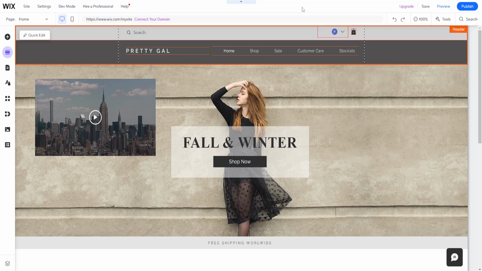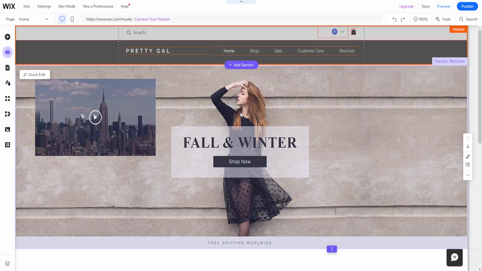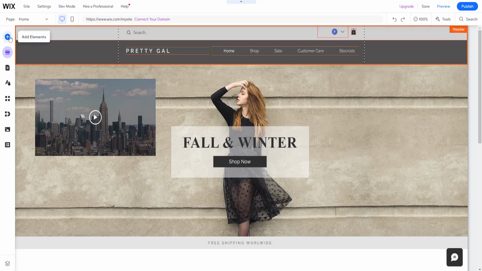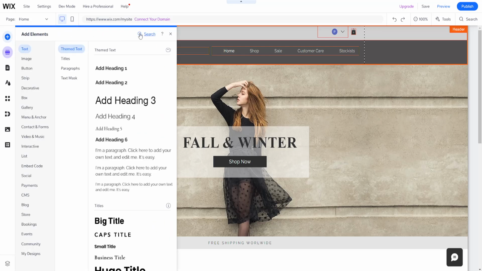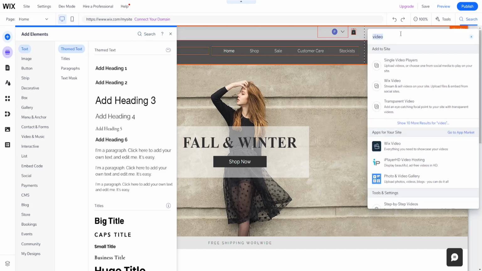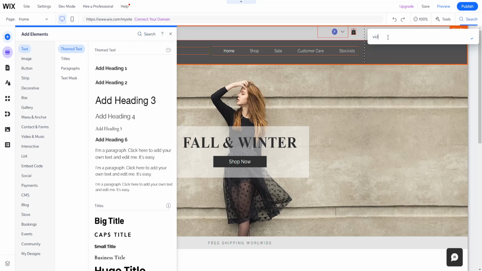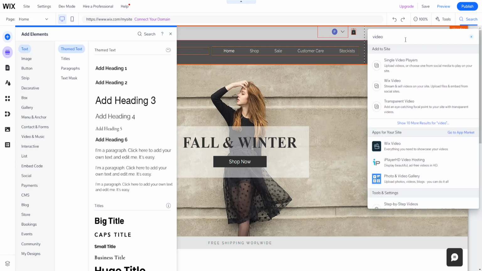How to add a video to your Wix website. So once we have entered the website edit page, we want to focus on the left hand side and press on the plus icon that says add elements. From here we want to select the search tool and search for video like I have right here. It will give us different options.